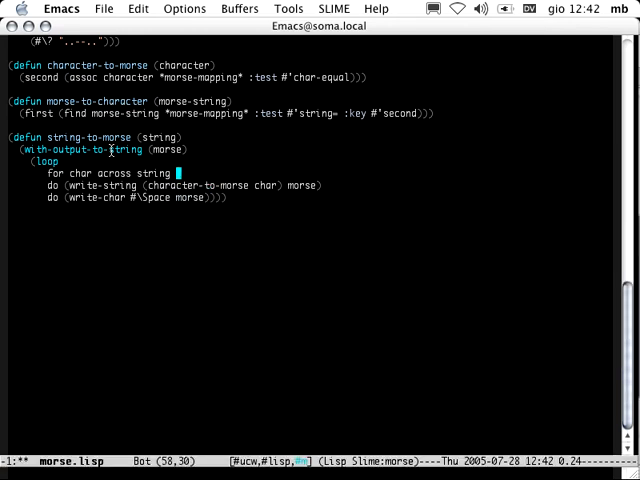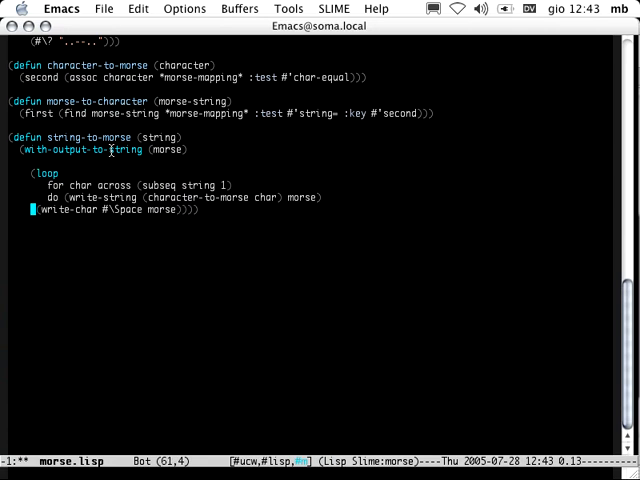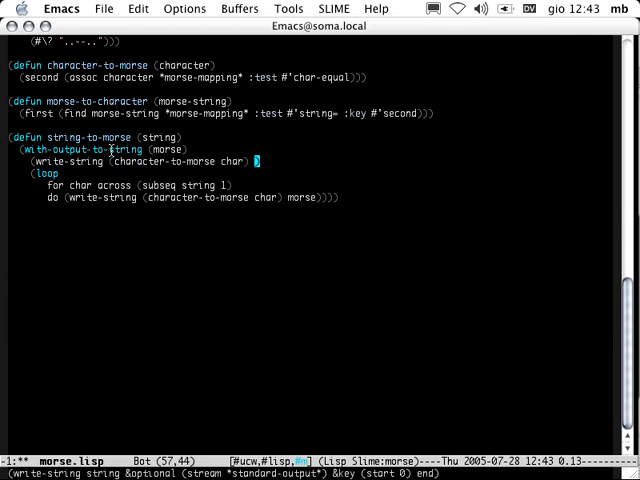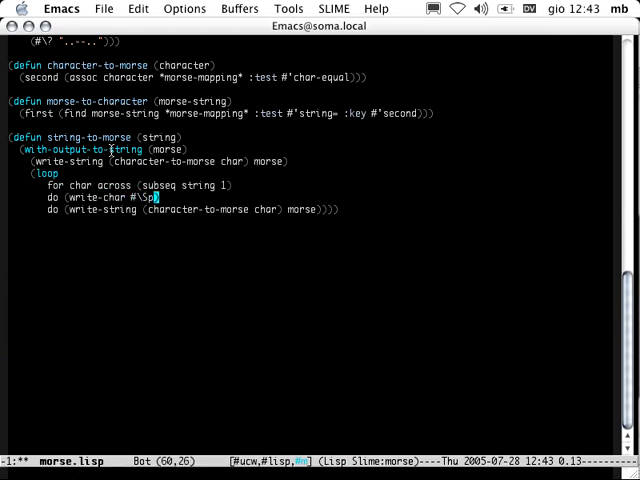So, how are we going to fix that? We need to not do that the last time. We'll do it this way. Kill that. And then here, we'll take care of the initial character. Write string character-to-morse of car out to morse, and then nothing, and then here before every character we'll write car space to morse. Recompile the file.